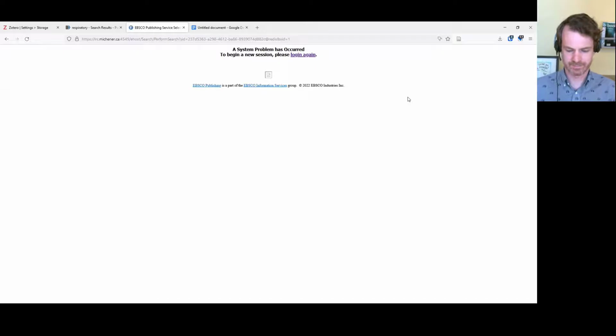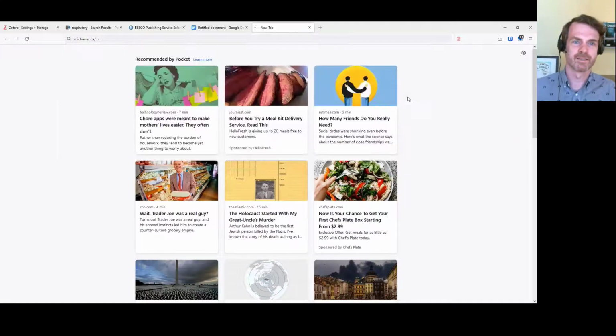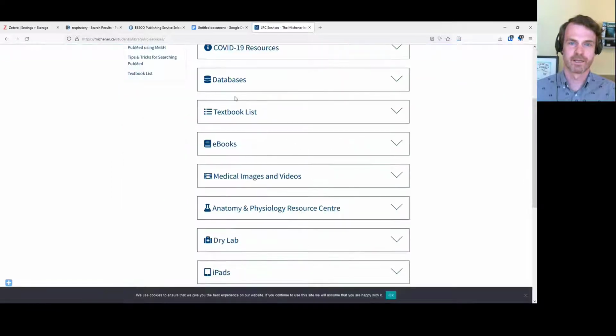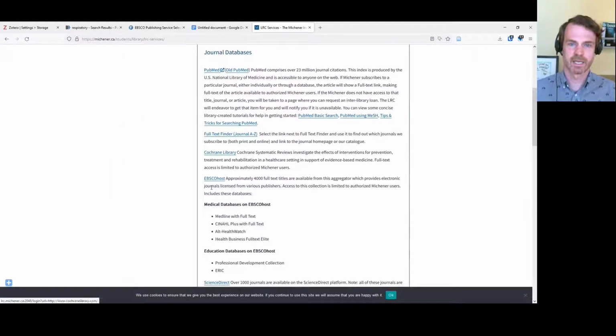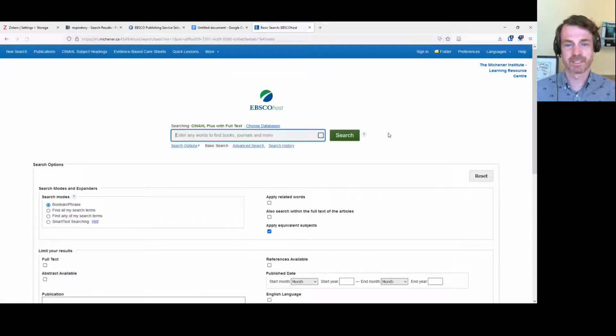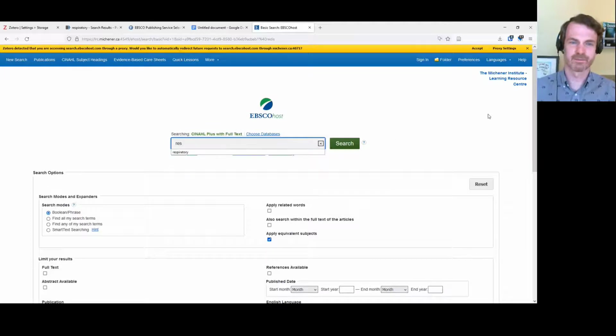Oh dear. And this may look slightly different to you if you're logging in from UHN. But here we go. It's really pretty much exactly the same as in PubMed.